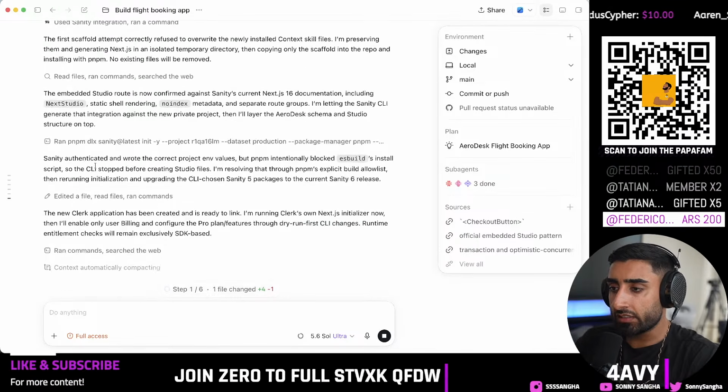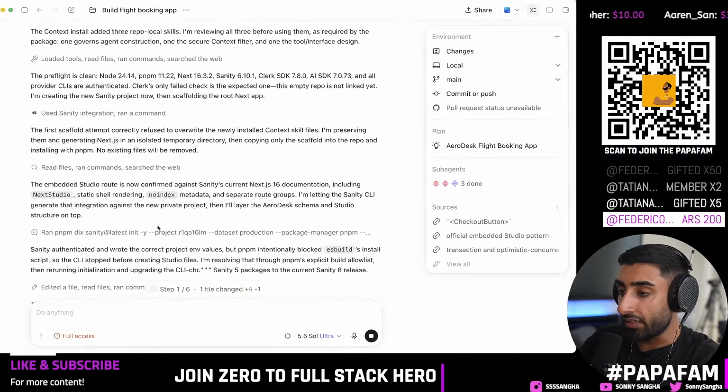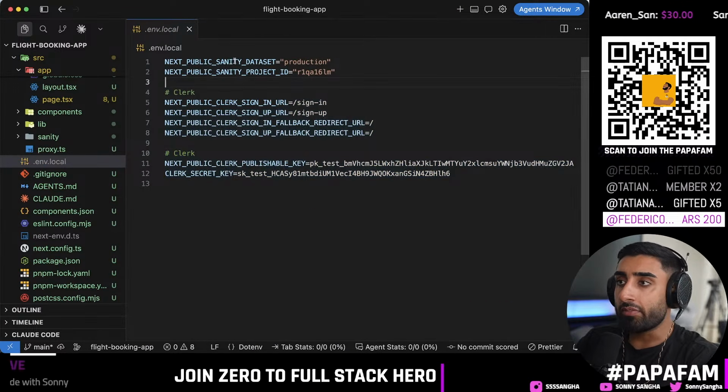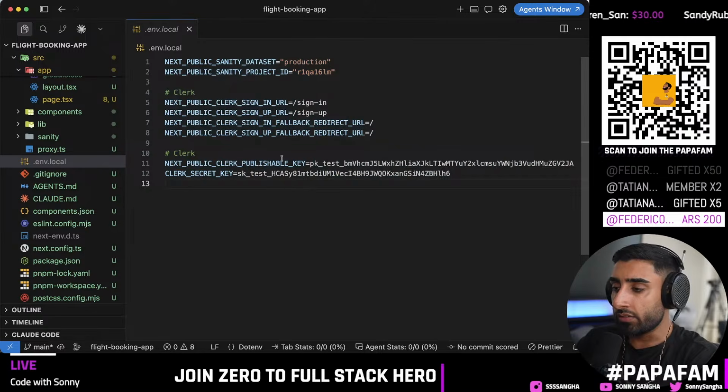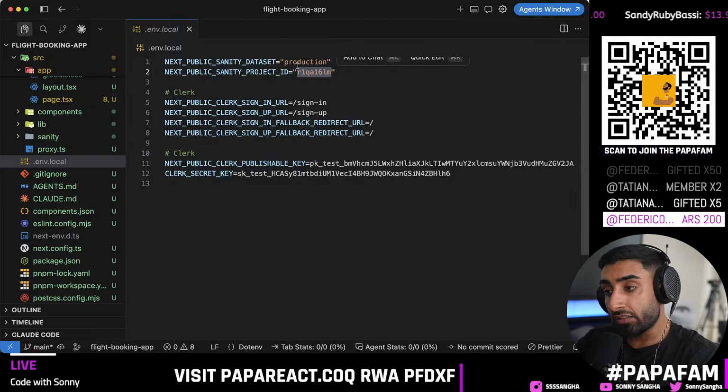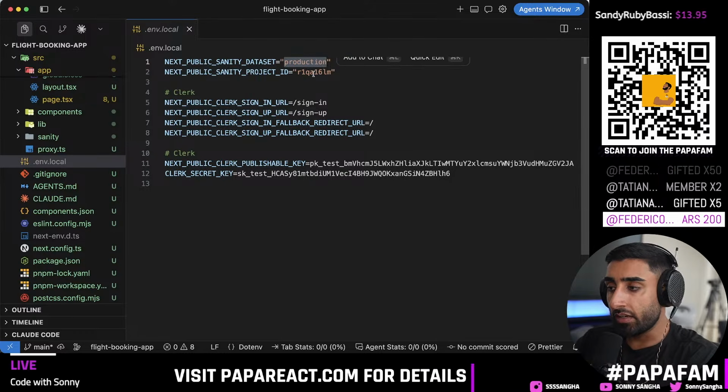Now, let's see where that is created. You can tell that it was created because if we go to environment local, these are all private keys. I'm going to invalidate them all, so it's fine for me to show, but you should never expose your keys. In this case, this actually created a real Sanity project, otherwise it wouldn't have this. It went ahead and got that on its own.